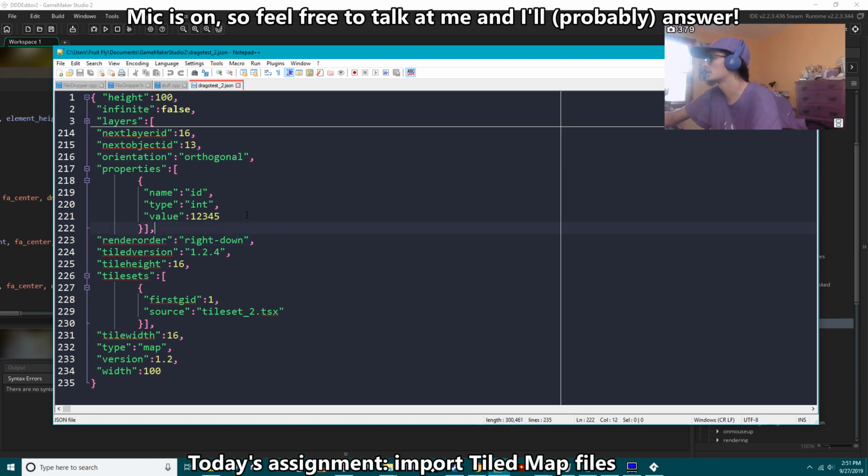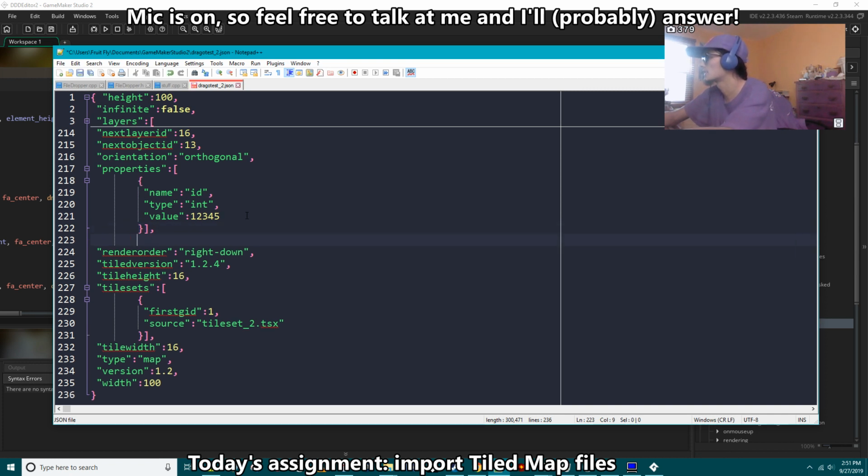You can't leave comments in a JSON file, can you? I know in INI files you can put... Why has Notepad++ frozen on me? That never happens. In INI files you can use a semicolon and this will be a comment, but it doesn't look like you can do that in JSON. Okay.